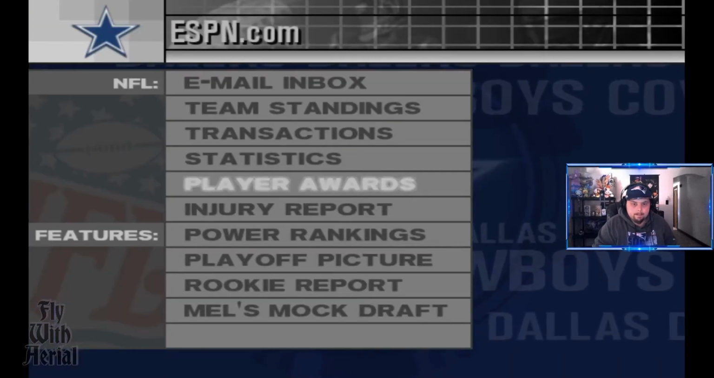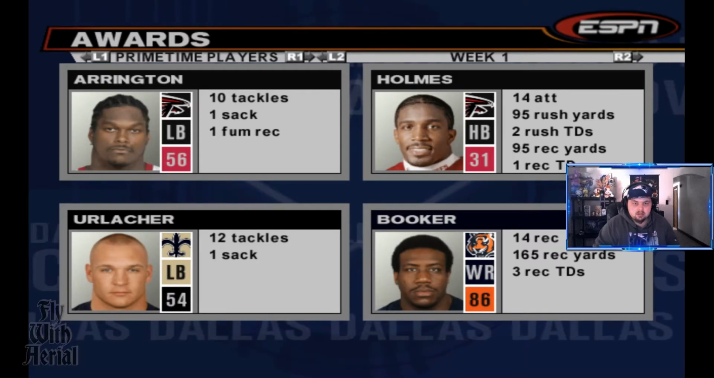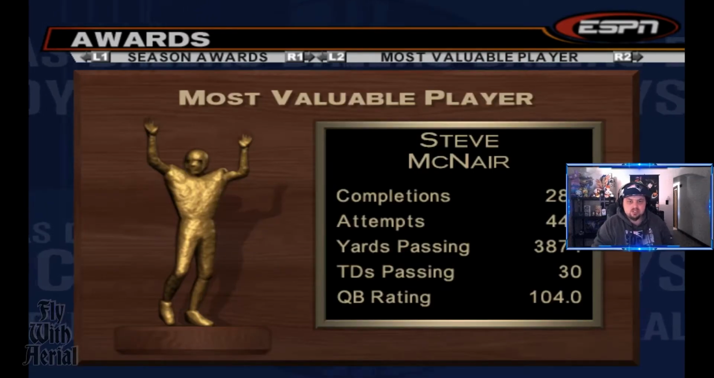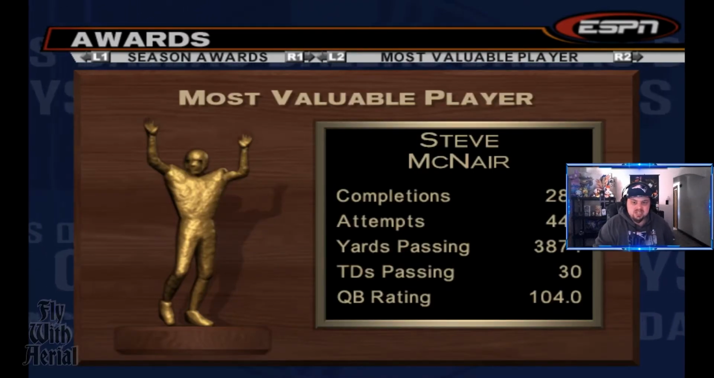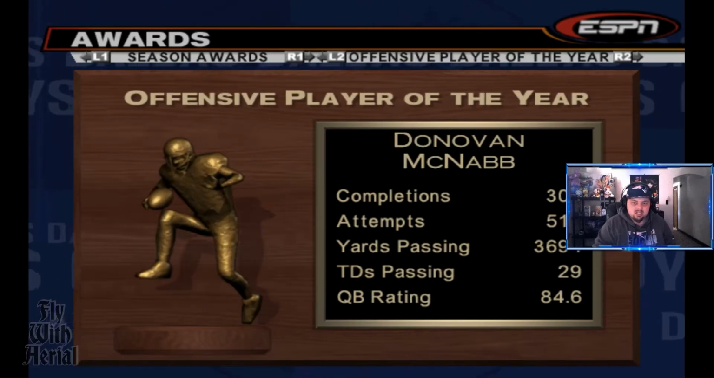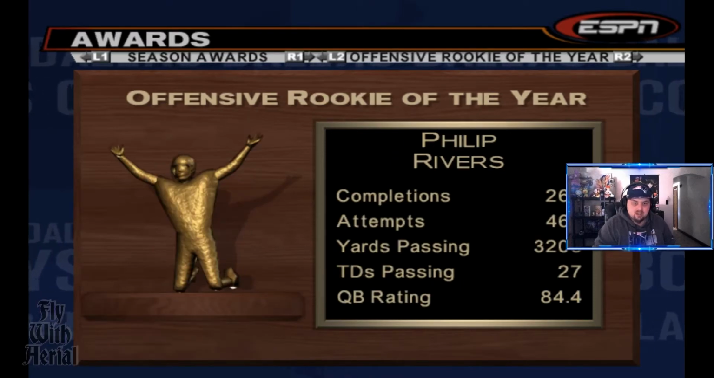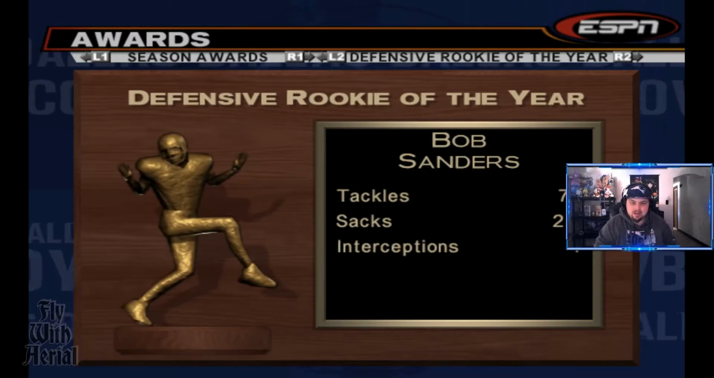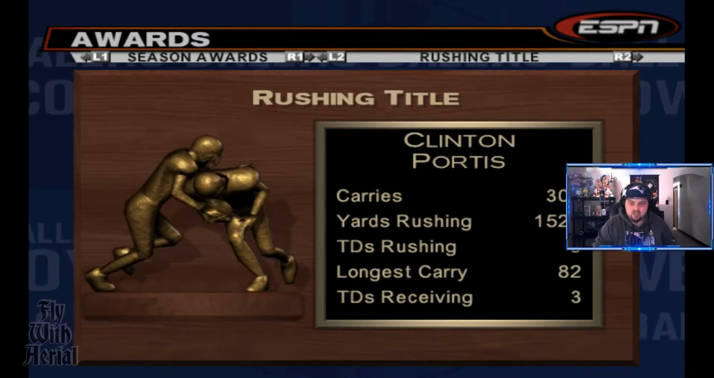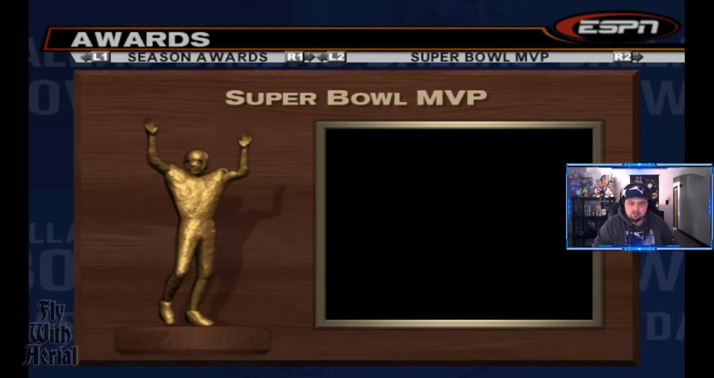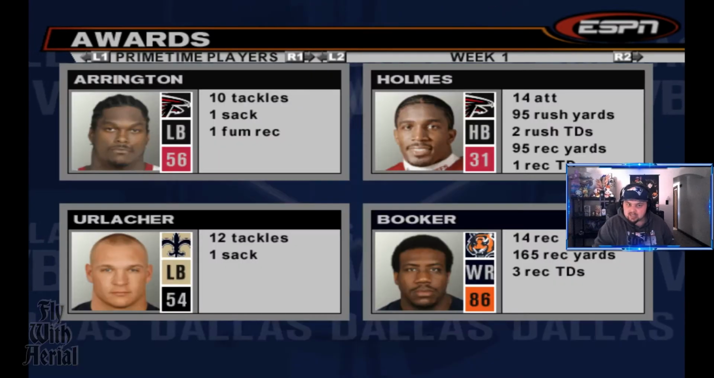Now, player awards. Primetime Player Season Awards. The MVP was Steve McNair. Offensive Player of the Year was Donovan McNabb. Defensive Player of the Year was Rodney Harrison. Offensive Rookie of the Year was Phillip Rivers. And Bob Sanders, Defensive Rookie of the Year. The rushing title went to Clinton Portis. We don't have a Super Bowl MVP yet, because we haven't got that far.